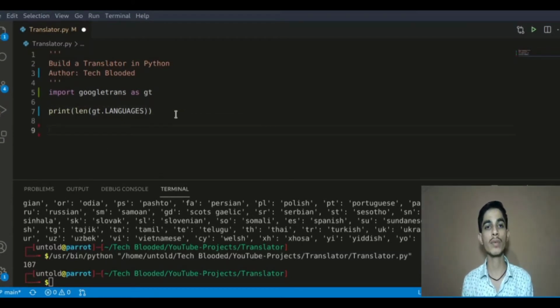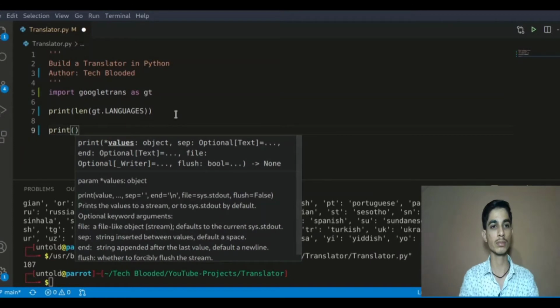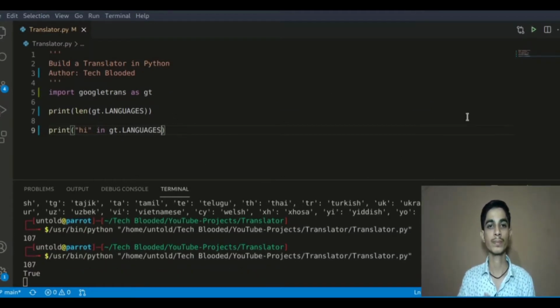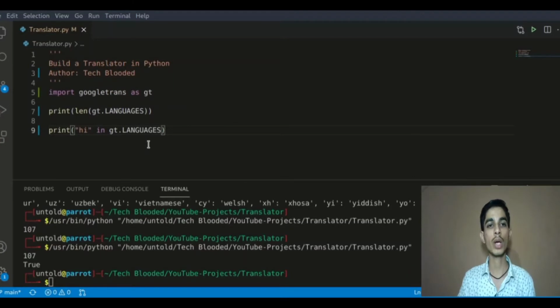Suppose we need to check whether googletrans supports a particular language or not. So let's check it by using the in operator. Let's print, and suppose I need to check for Hindi. So let's print 'hi' in gt.languages. If it's True, then googletrans supports Hindi. If it's False, then googletrans doesn't support Hindi. So let's run this. Yeah, it's True, which means googletrans supports Hindi.